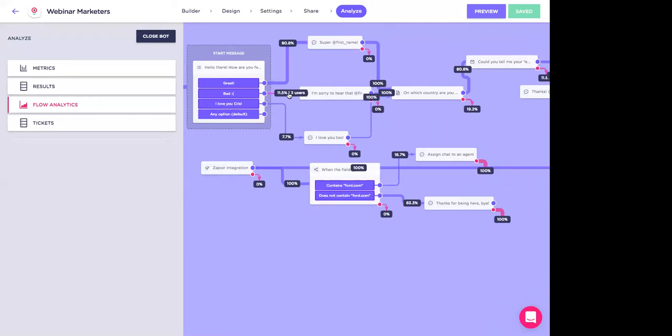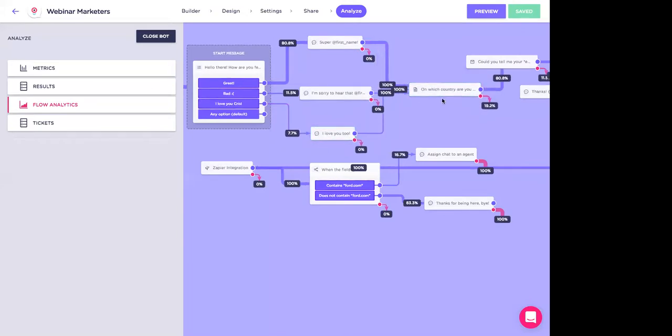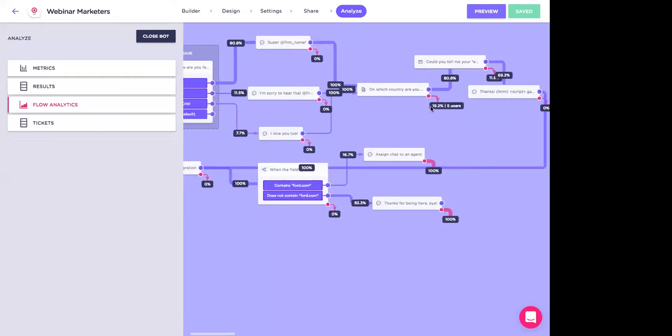11% are feeling bad. I'm sorry about that. And yeah, 7% of you users love me, which is great. Thank you guys. I love you too. And then of course 100% of users went on to the next block. We can also see these red arrows that tell us the drop off at different points.